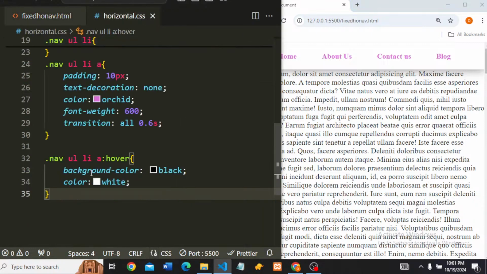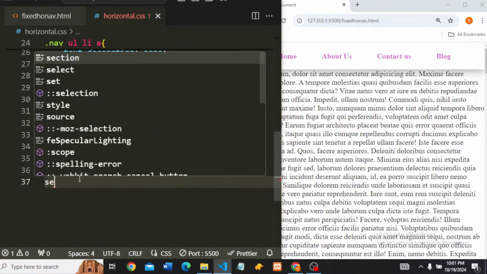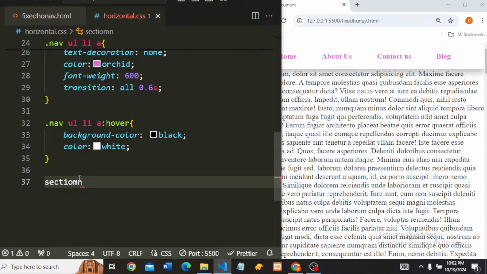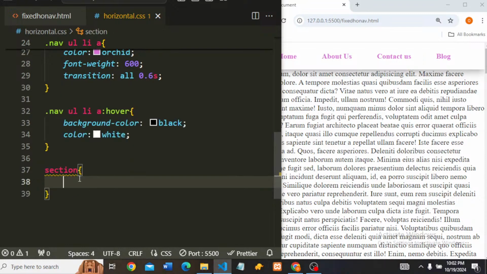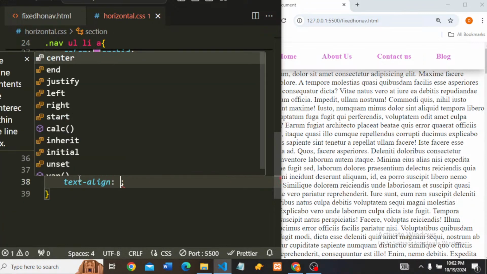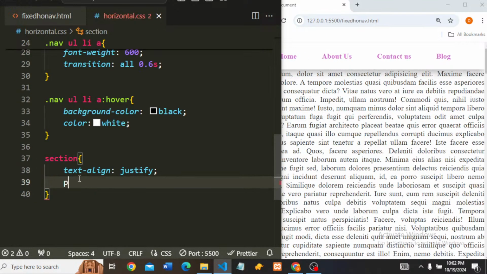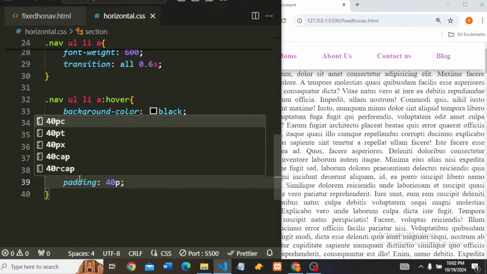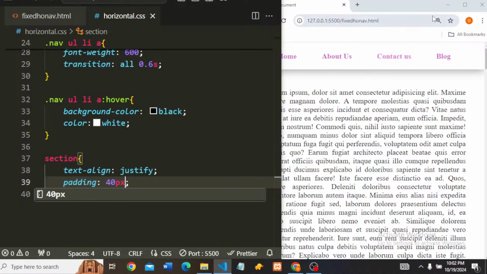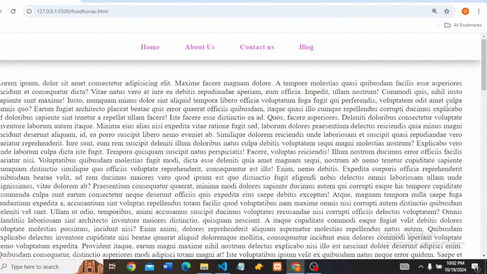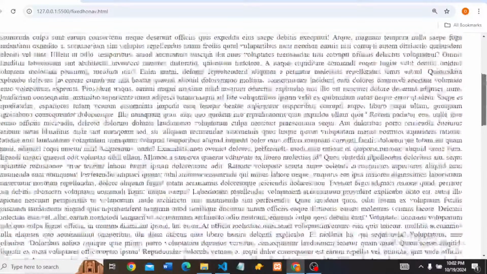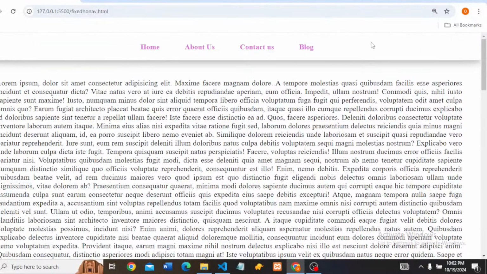So on our style sheet, I'll just target section, text align. I'll give it text align justify. Then I want to give it padding of 40 pixels. So now this is what I have. So I can scroll. When I scroll, you see, the navigation bar is moving. I don't want it to move. I want when I scroll, the navigation bar should be fixed.